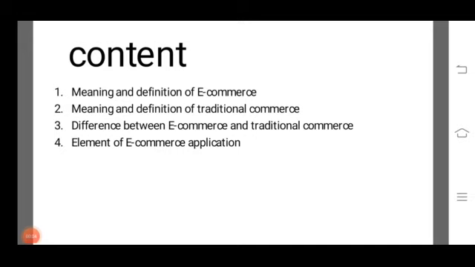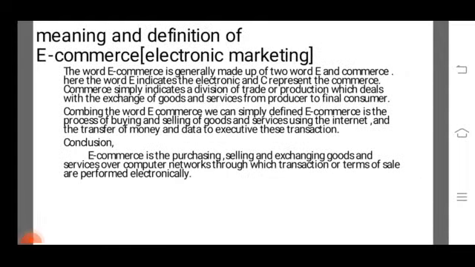In today's lecture, we will be discussing the meaning and definitions of e-commerce, the meaning and definitions of traditional commerce, the differences between e-commerce and traditional commerce, and the elements of e-commerce applications. So let's start with the meaning or definitions of e-commerce.